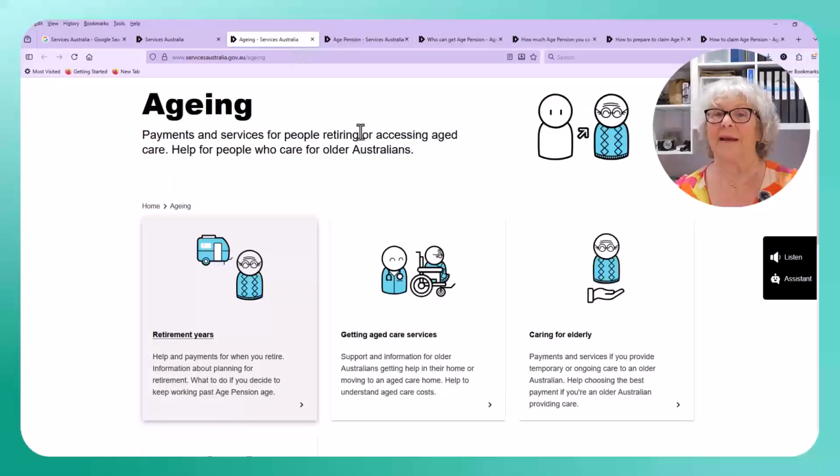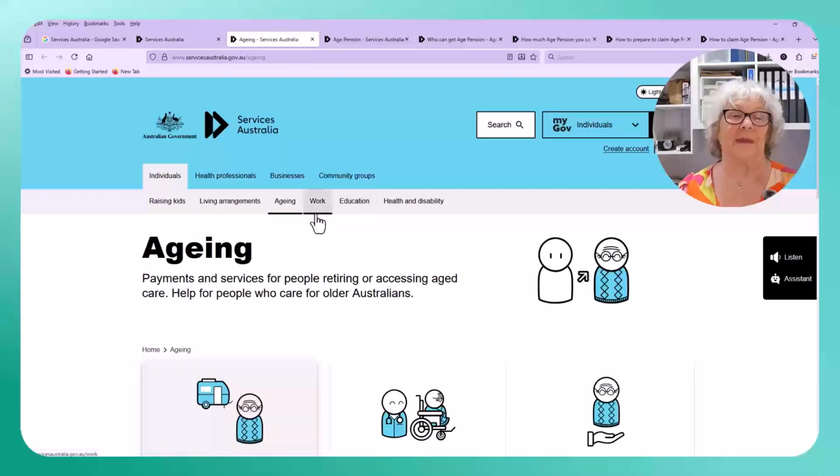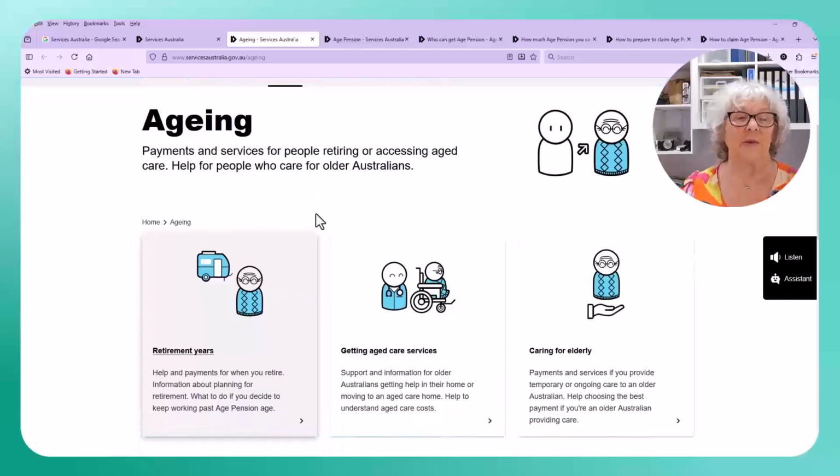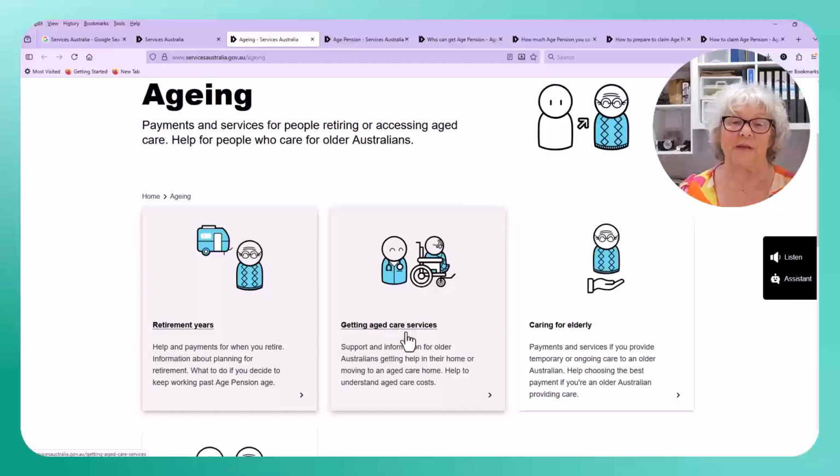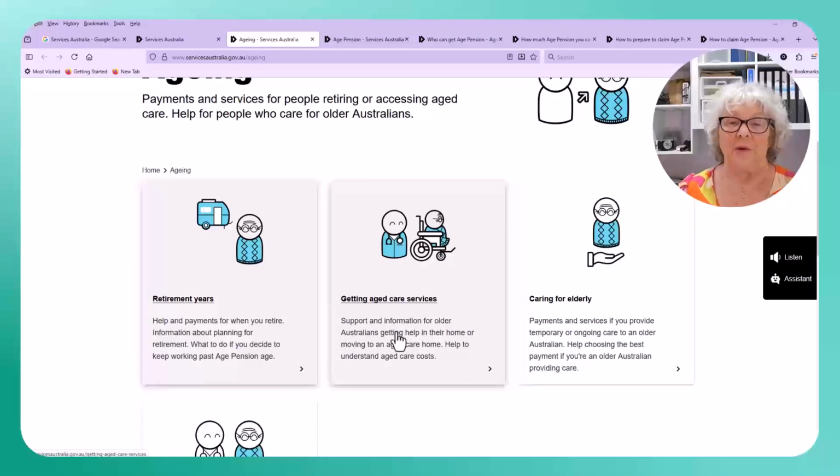And here we are now in the ageing. So with ageing, we've got retirement years, getting aged care services. Now that could be support for getting in your home, if you can remain home but you do need some support. You might need some services.